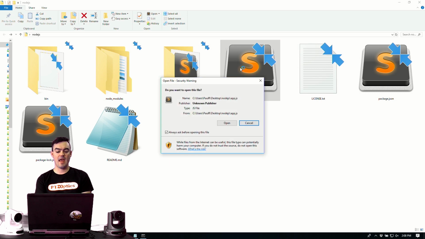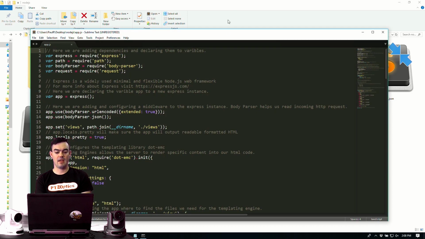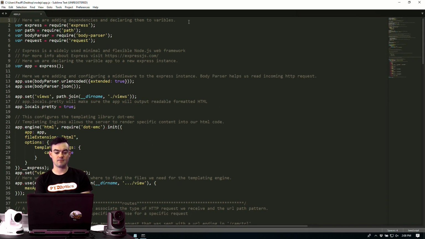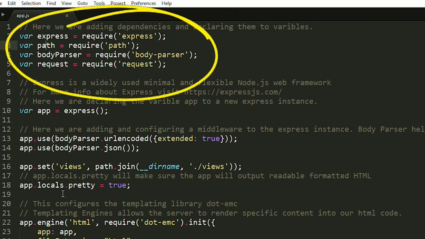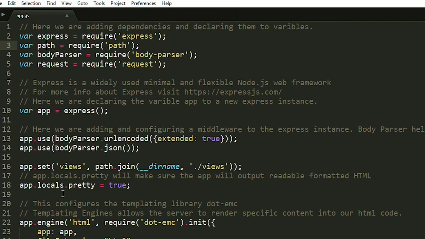So now I'm going to go ahead and open app.js with my Sublime text editor. And we're going to look at this code here. So here we're adding the dependencies and declaring them to variables. Okay, so this is the way this works. We've got the four variables right off the top. We have variable express is going to equal require express. We have a variable for path, which is going to equal require path. We have a variable for body parser and a variable for request. So we're adding the dependencies and declaring the variables.